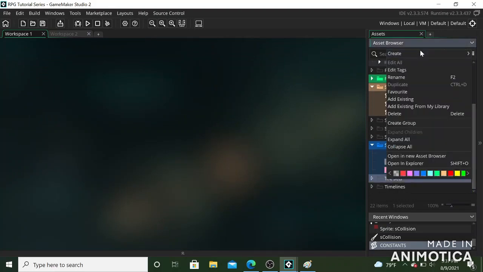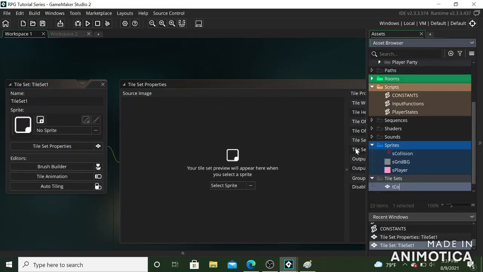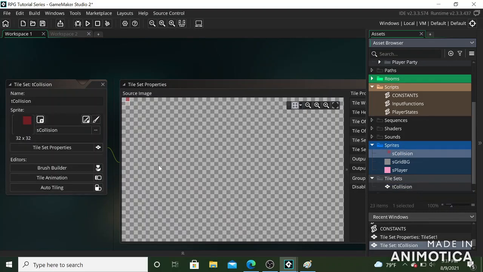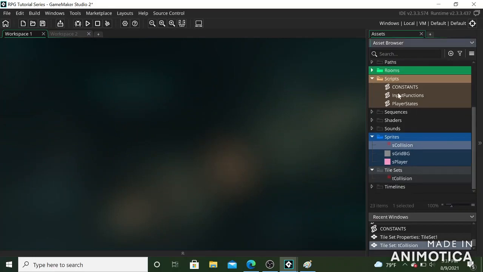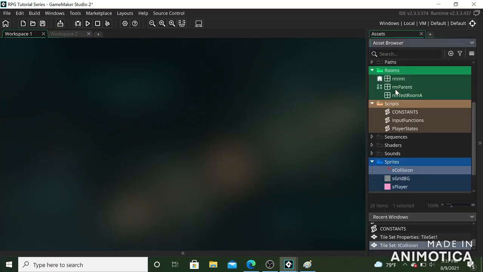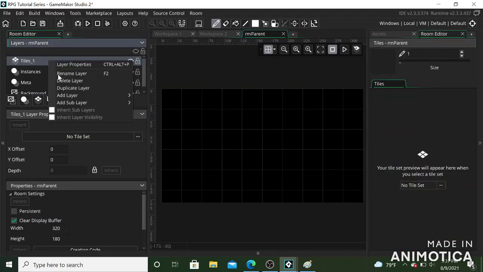Now create the tile set, and then we'll add the sprite to it. Call it tCollision. Alright, that's already set for us. Now we're going to go into our parent room, and we're going to add a new tile layer, just called collision.